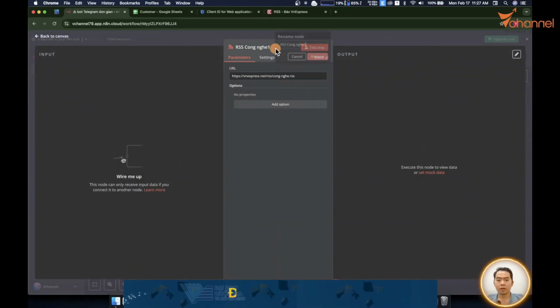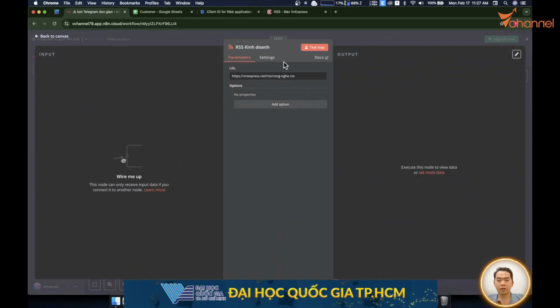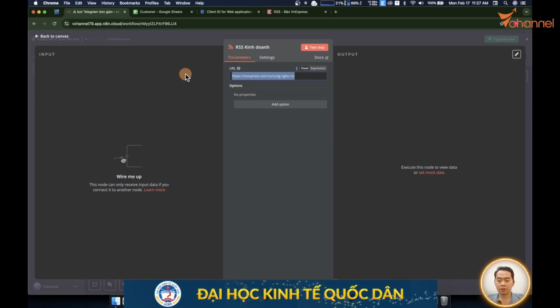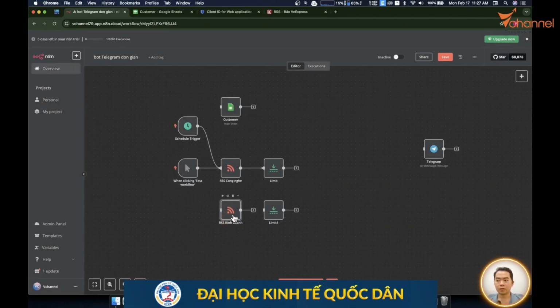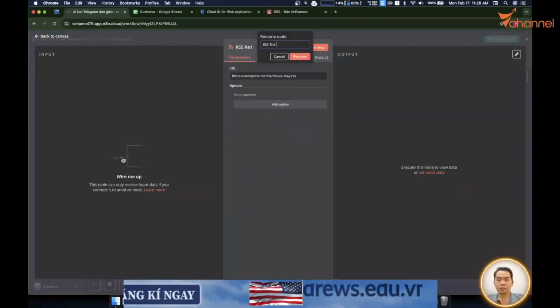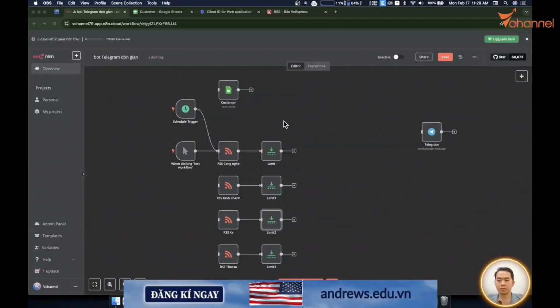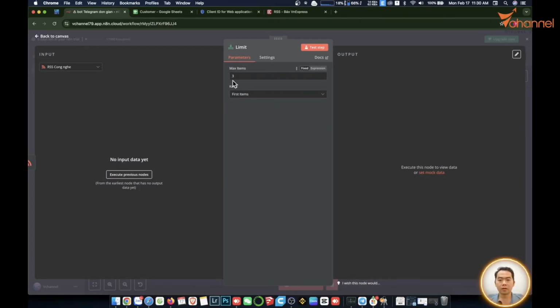Let's change the name to RSS business. Then we'll paste a new link here for business. Then similar. The limit node in the previous post from 60. It's going to flow through here, and there's 3 left.